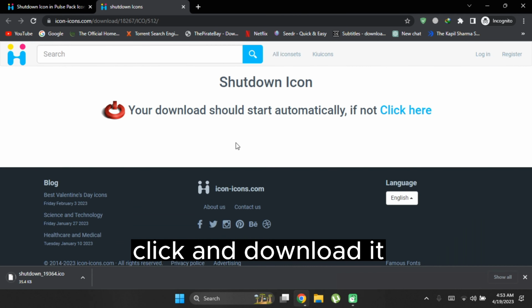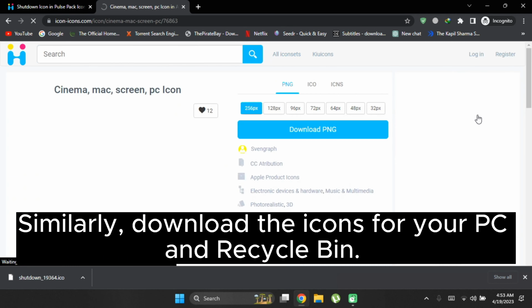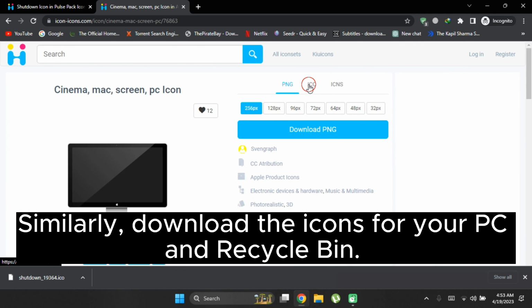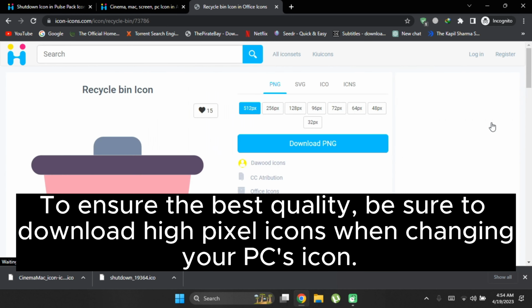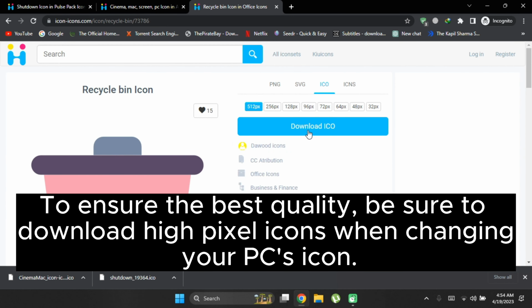Click and download it. Similarly, download the icons for your PC and Recycle Bin to ensure the best quality. Be sure to download high pixel icons when changing your PC's icon.